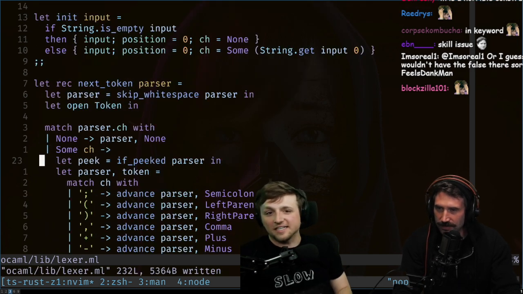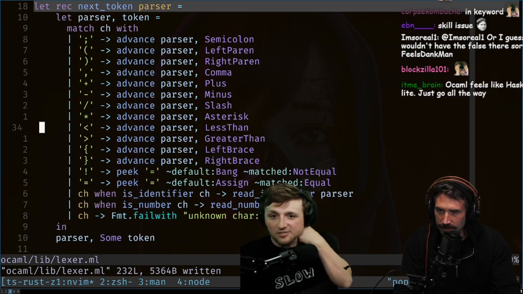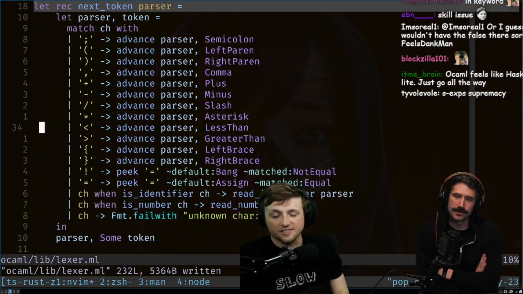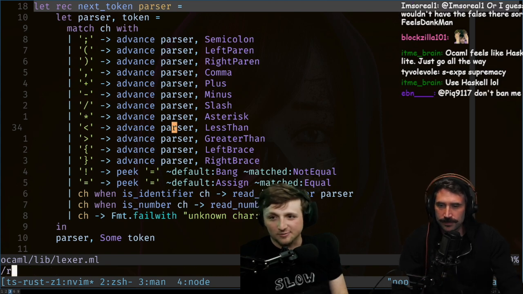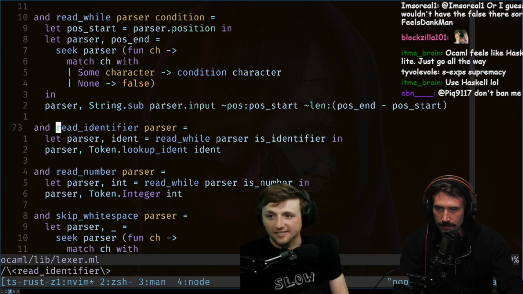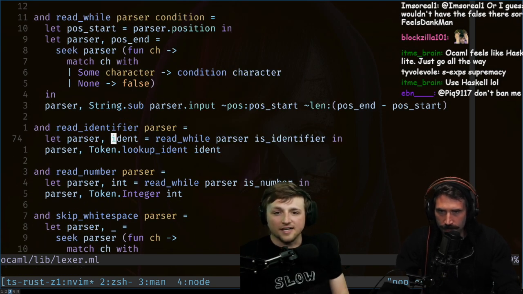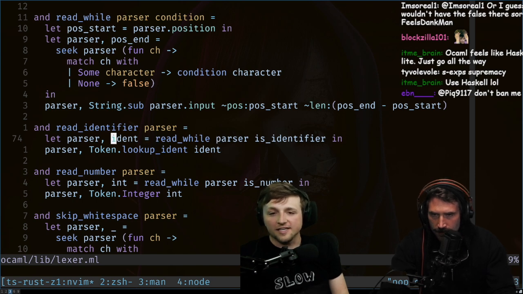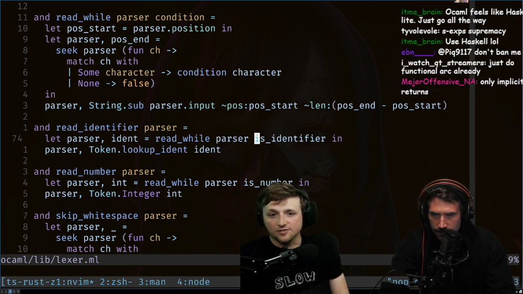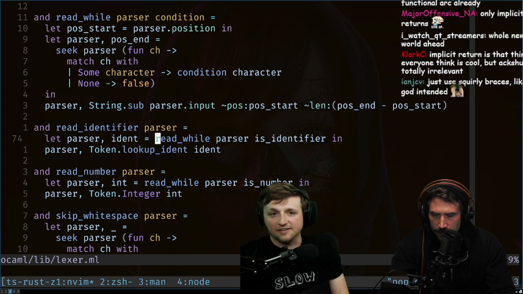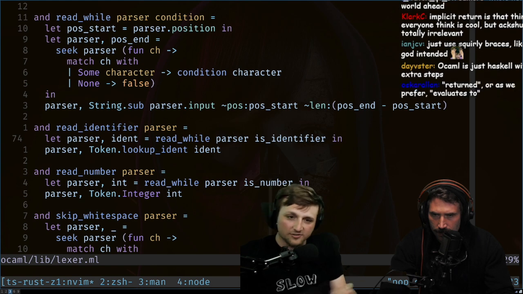Yeah. Okay, so that's next token, right? So I mean that's pretty much it. You can look at what read identifier looks like. So I don't know. This is where maybe you won't really like this. I don't know. We'll see. Oh no, this one's fine. Yeah. So the thing that you do here is I have this function read while that just seeks forward in the parser, right? And notice they all return parsers.